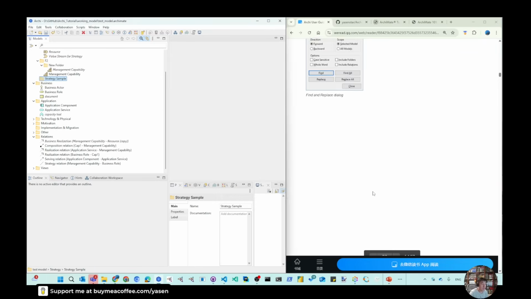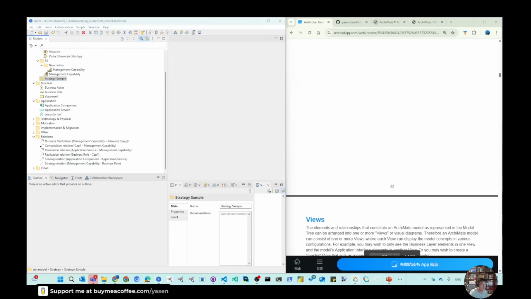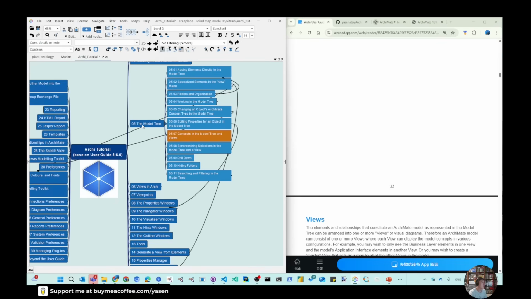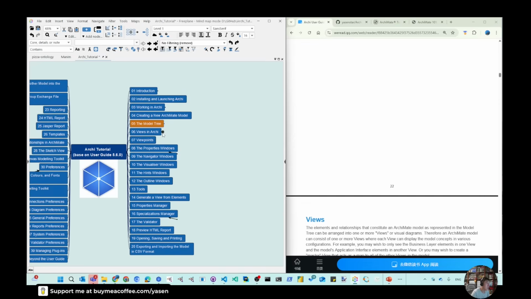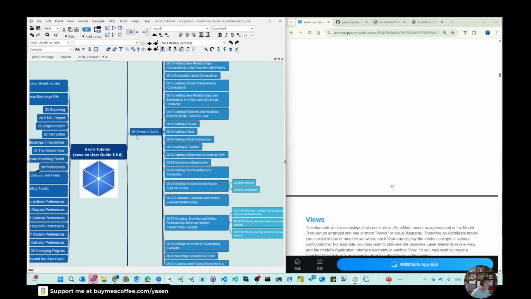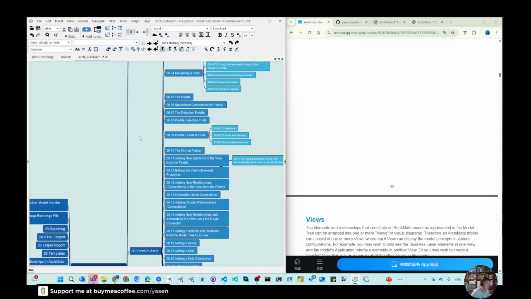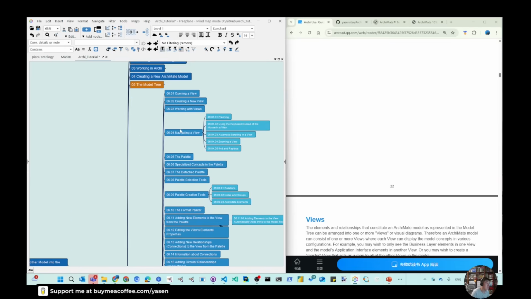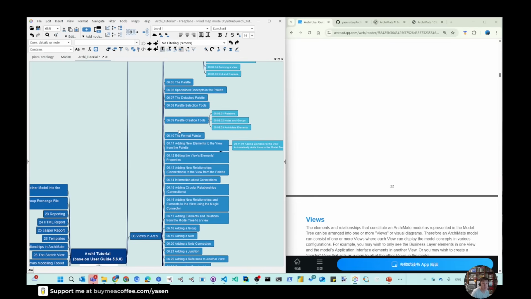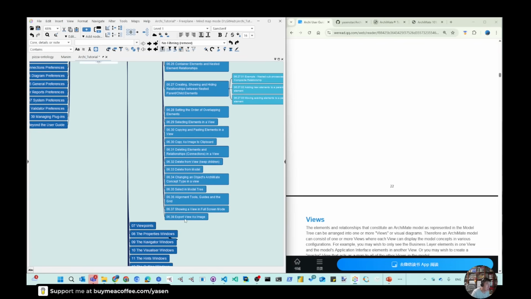So we have done the first big folder, chapter 5. I hope you have enough understanding about the model tree. From the next video I will prepare further and we will move to chapter 6, views in Archi. You can see this is an even bigger chapter. They have a total of 38 different subchapters, and we will do them one by one in detail as well. So see you in chapter 6. Bye for now.